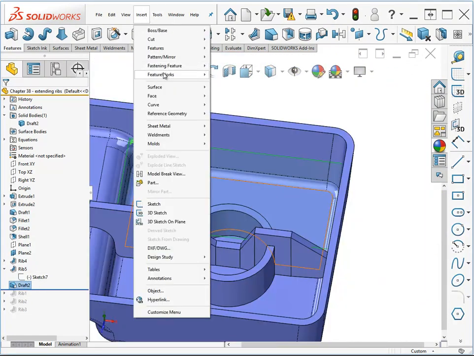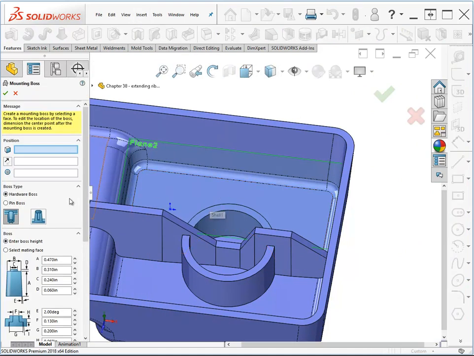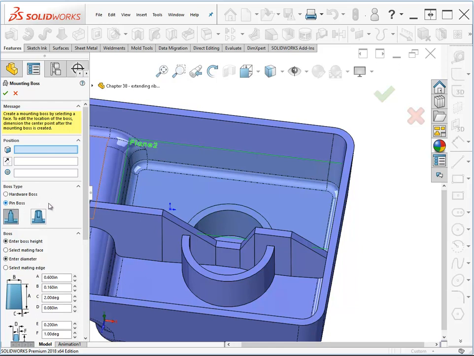Here, we're going to insert a fastening feature and a mounting boss. Now, the mounting boss used to not have the hardware, what they call a hardware boss. It used to just be the pin boss. And that was very frustrating because we had to actually use the pin boss to create our own screw boss. But what we need to do here is to select a position and then select a direction.